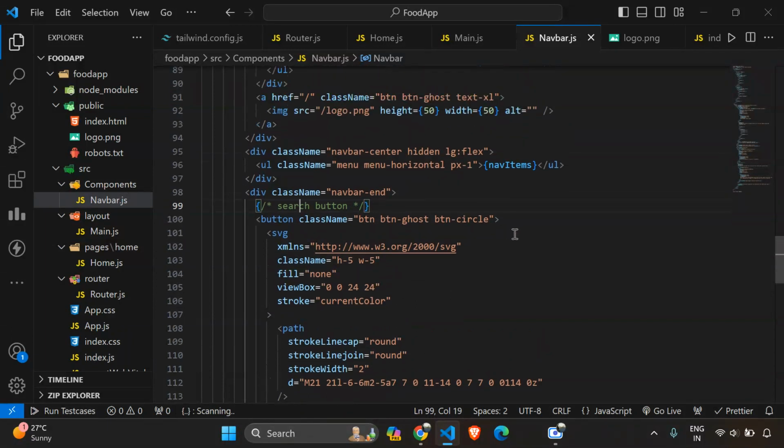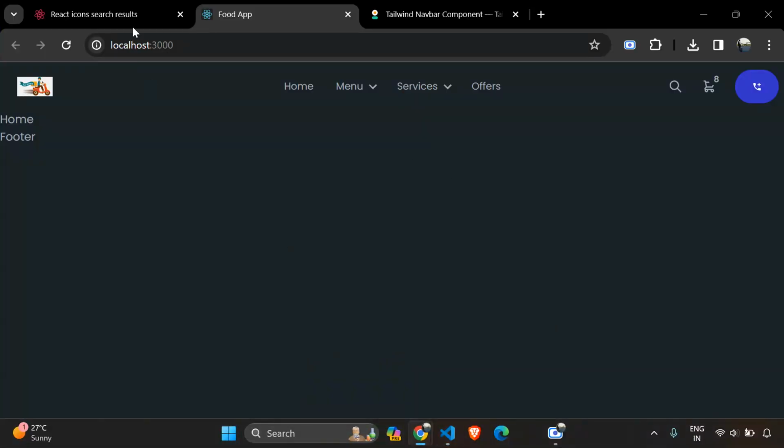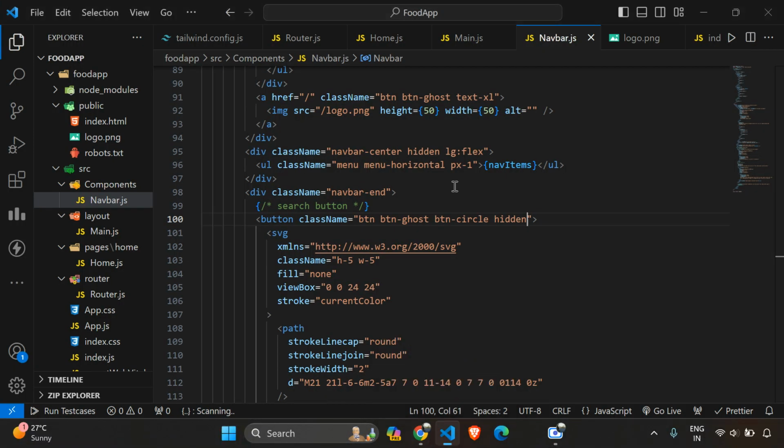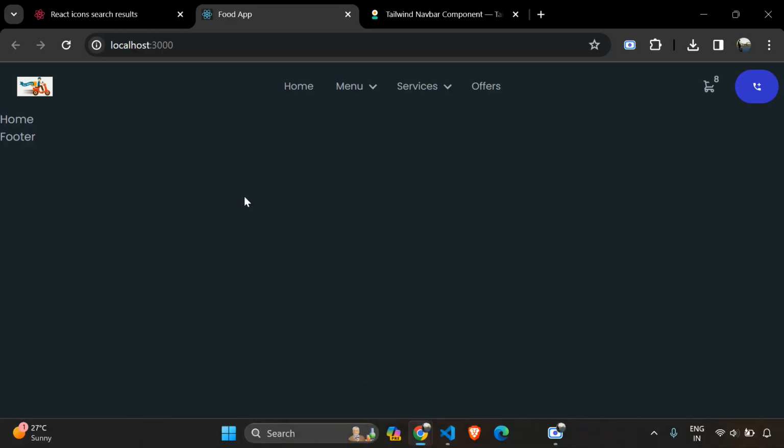And here for this search button, I want this to be hidden. I want this to be hidden because now it is hidden, right? So basically it is hidden. Let me remove that one and show you why I'm doing it in this way. Let's go here. Let me inspect this.